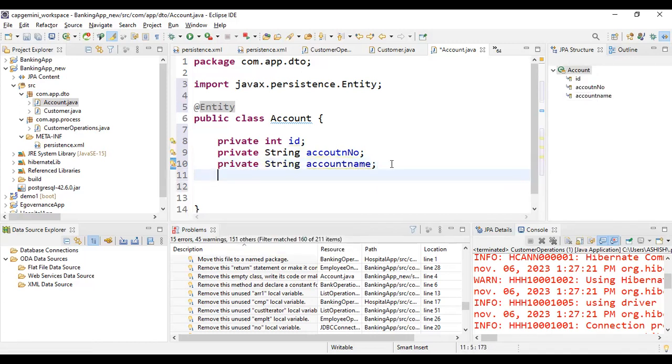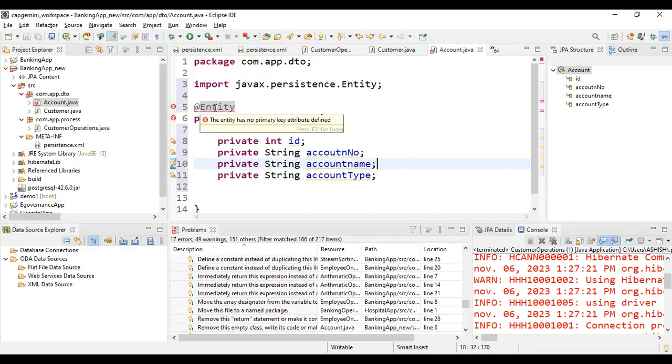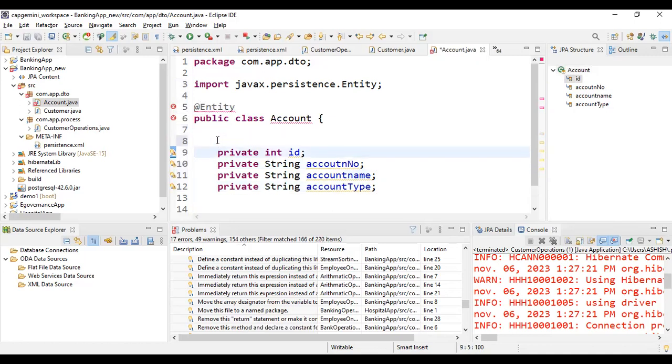And private string account type. Okay. So let's say saving account type, folder name, something like that. So we are saying that primary key attribute. Every time it is saying it here. So using these annotations, right?